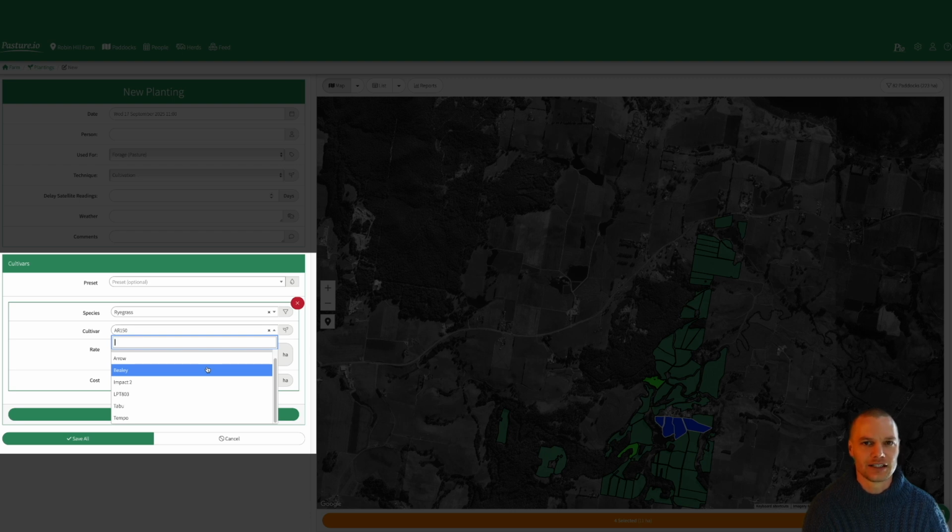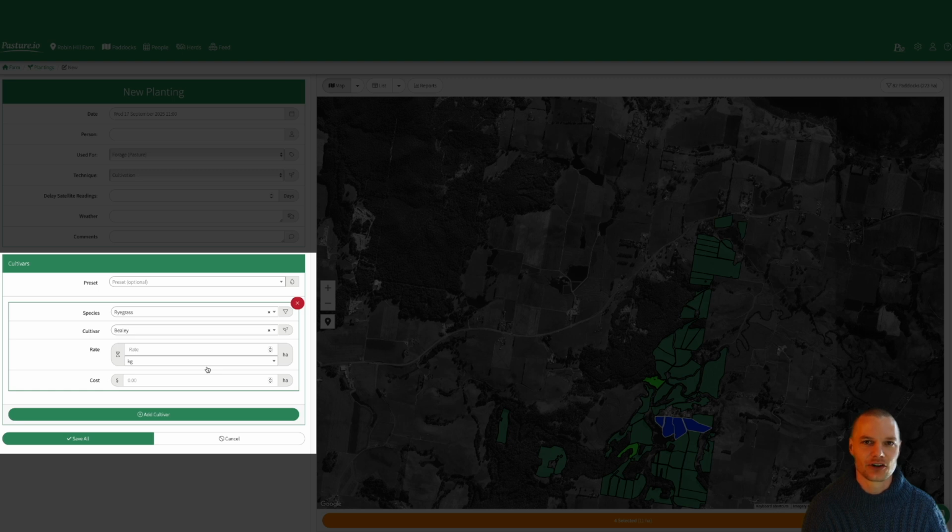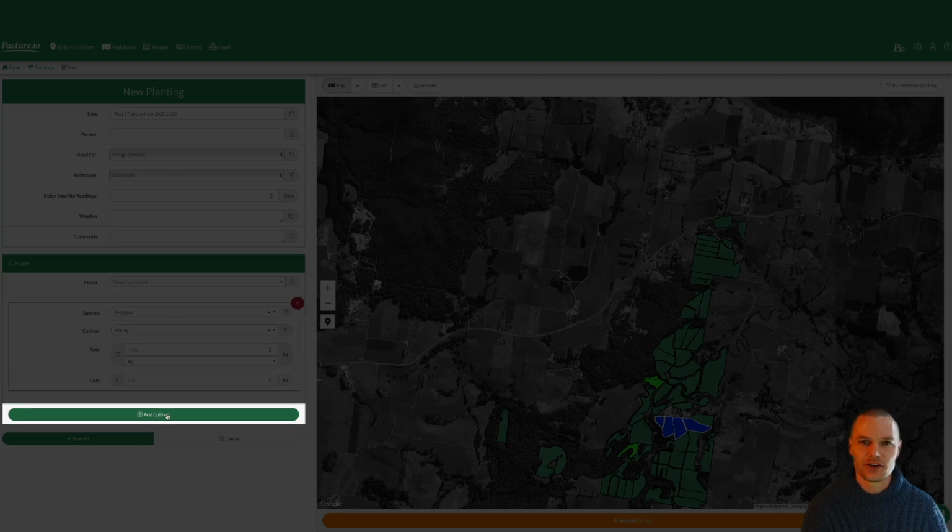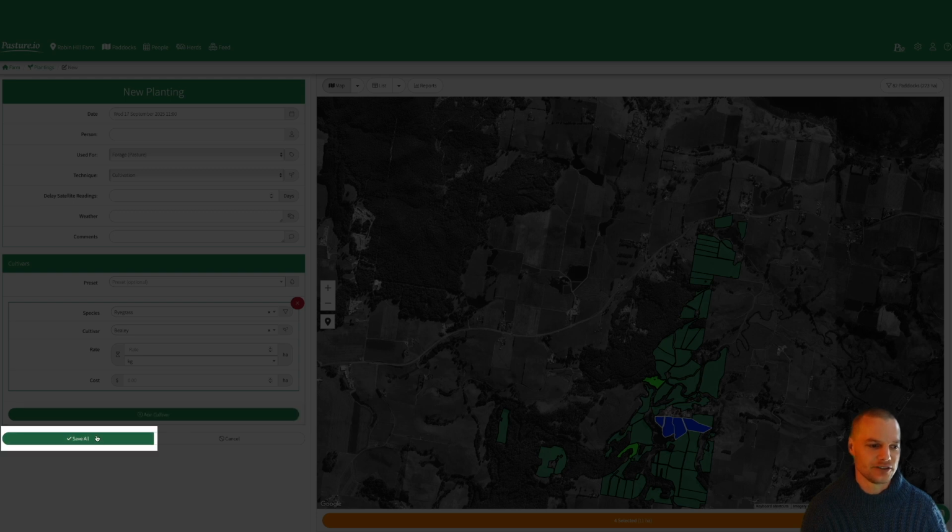If you don't find your species or cultivar in these drop-down lists, please just reach out to Pasture-io support and we will add them for you. Then you have rate and cost. And you can add further cultivars if you're doing a mix with this button, and then you can save all here.